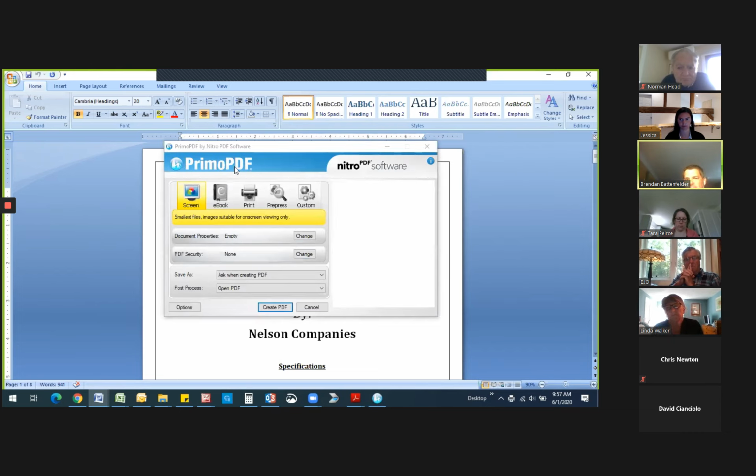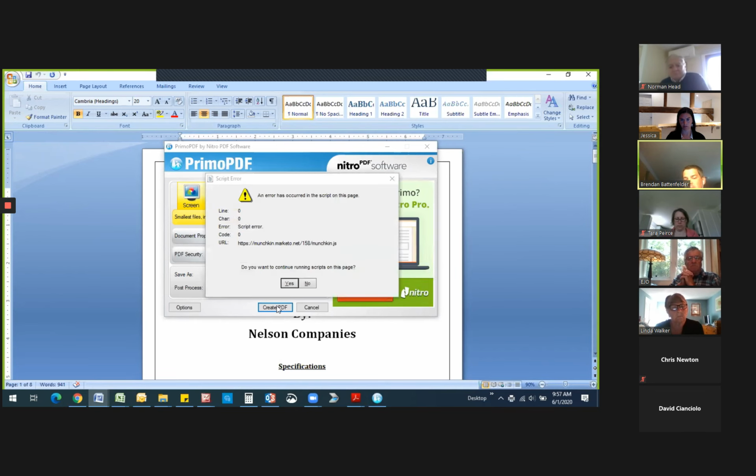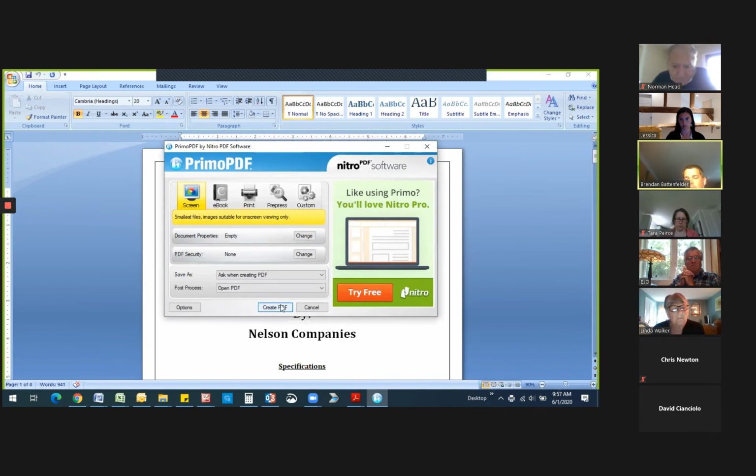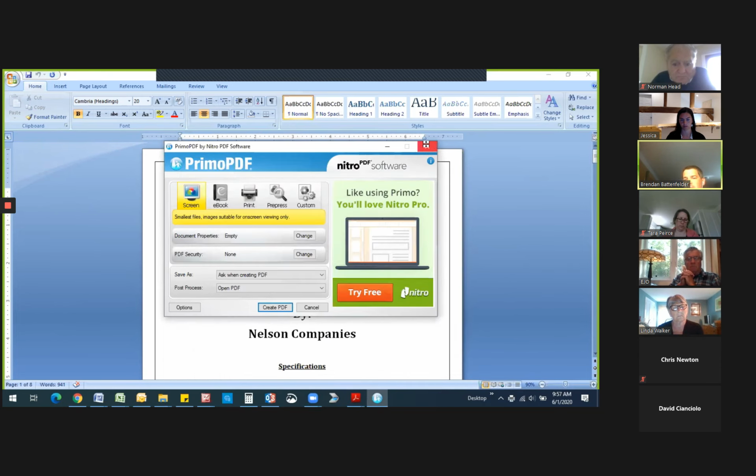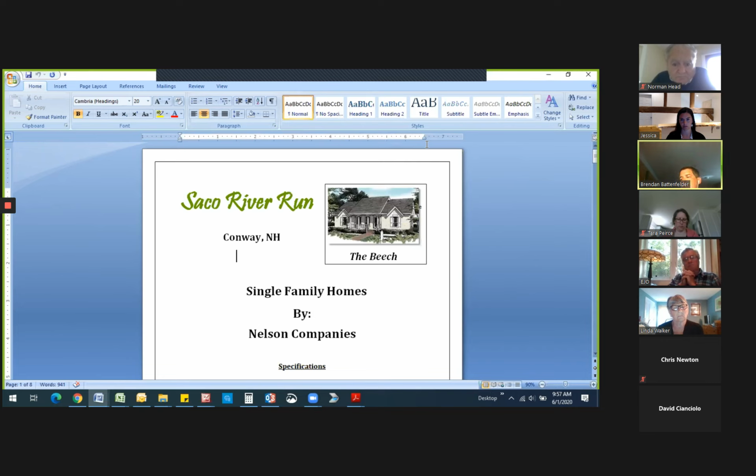So Primo PDF shows up just like you want to print it. It says create PDF. It does the same thing as we just did. It asks you where you're going to save it, and it creates it as a PDF. So I use this if I have a picture of something that I want to put in as a document or I want to get signed, I use that Primo PDF.